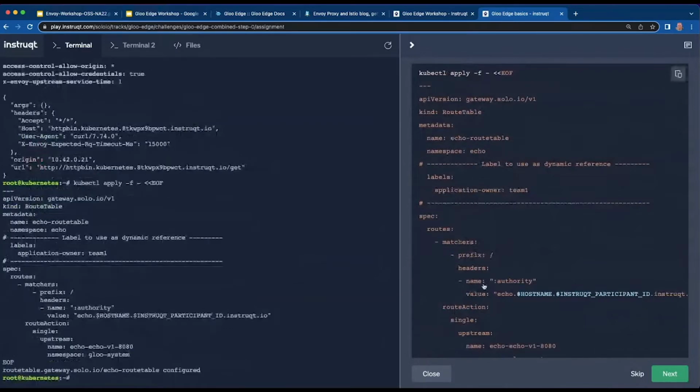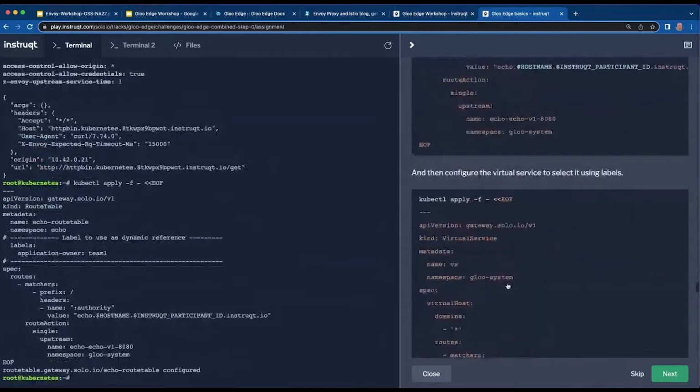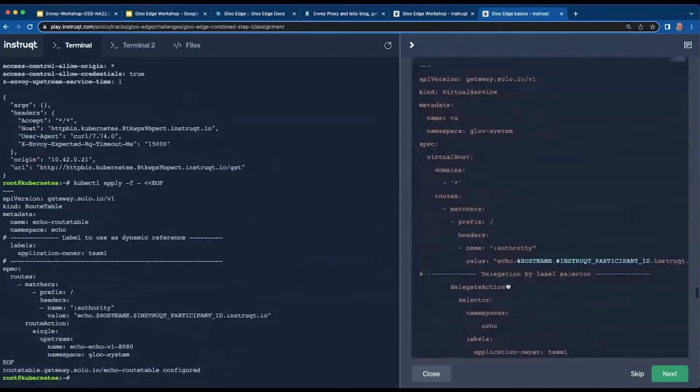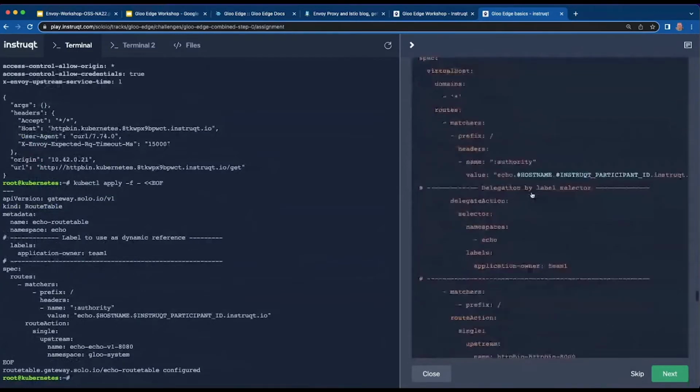Okay. So there's a modified route table. And we're also going to slightly modify our virtual service. Rather than delegating to the route table by name, we're going to delegate to it by a selector. So this is a lot more powerful.